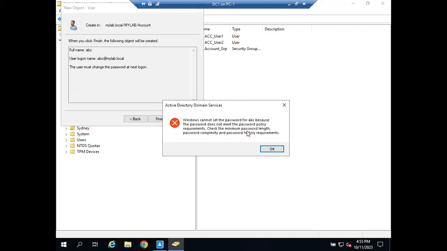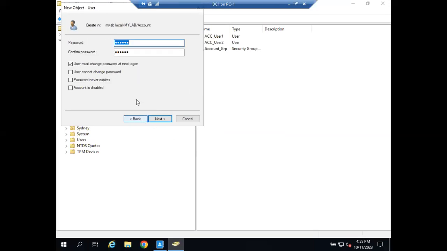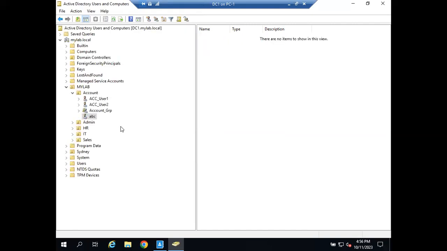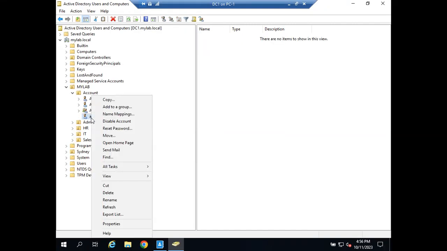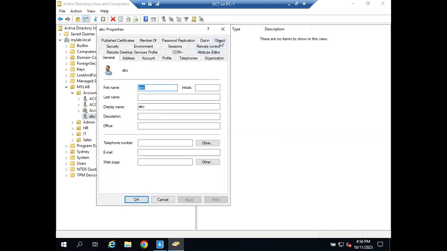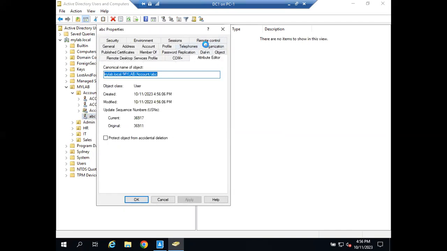Check the Domain default policy. Yes, this is the default policy. This default policy is automatically applied to all users, whatever exists or whatever we are going to create. So it won't allow a weak password or plain text password. Now it will allow that password. So I just created ABC. Let me check their property, their ID number, and the attribute.